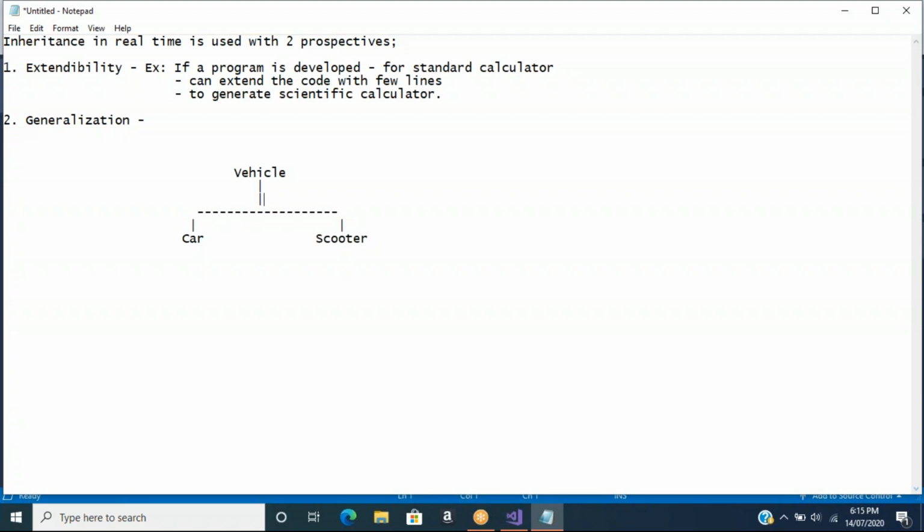So what is generalization? By seeing the picture itself, you can analyze that it is deriving multiple things from a single base, or deriving more than one child from a single parent. That is what generalization is about. Now, you read them as car is a vehicle, and on the other end, scooter is a vehicle. But I can't say car is a scooter and I cannot say scooter is a car.